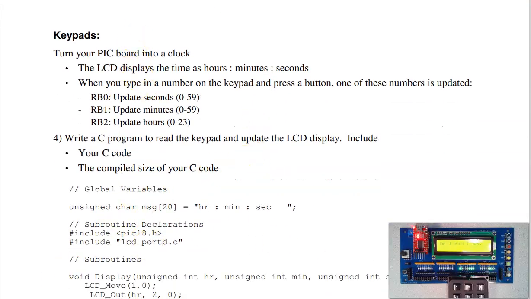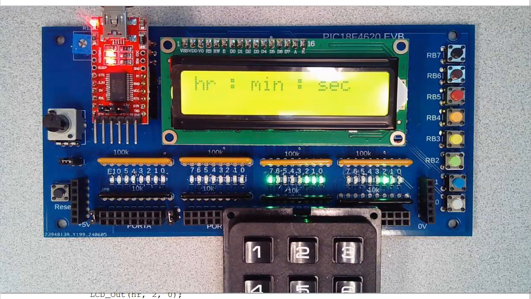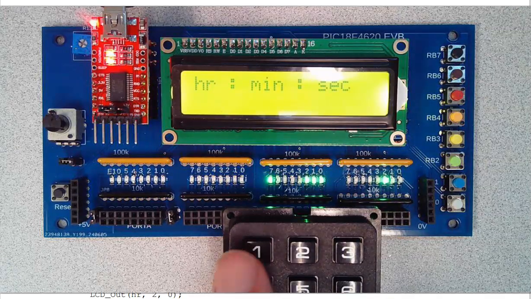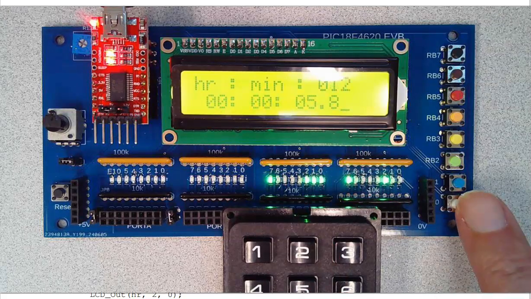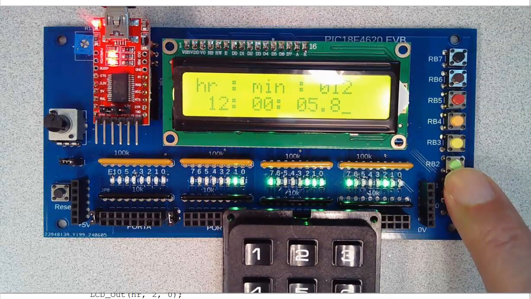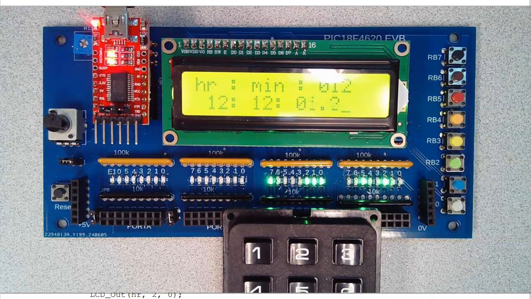So here's problem number 4. What I'm trying to do is use this keypad. This is the same one in your kit. Looks a bit different. This is a $10 keypad. Yours is a $1 keypad. I'm using this one because I'm special. I want to input a number like 1, 2, and then hit a button. This updates hours, minutes, seconds.